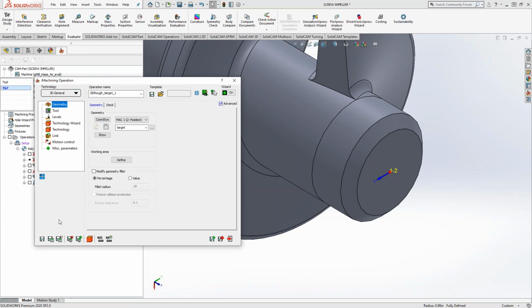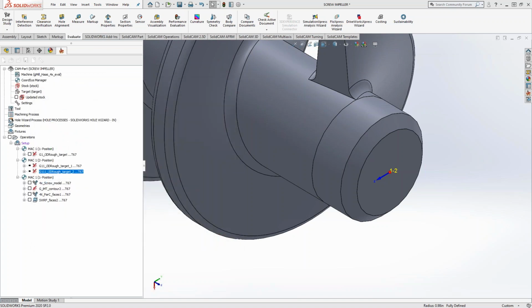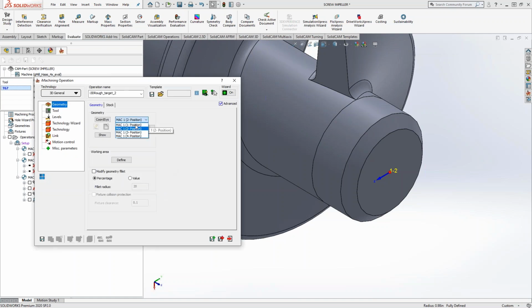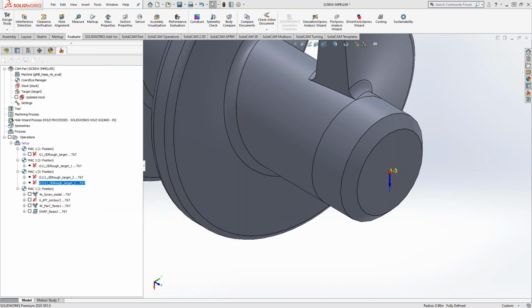My levels, most likely they're the same because those are radial levels. I'm just going to click save. Then I'll do the same thing, save and copy. Change to MAC 1 position 3, save. And you can see that there is no other icon here because this is a recognition toolpath. It needs to see that updated stock.